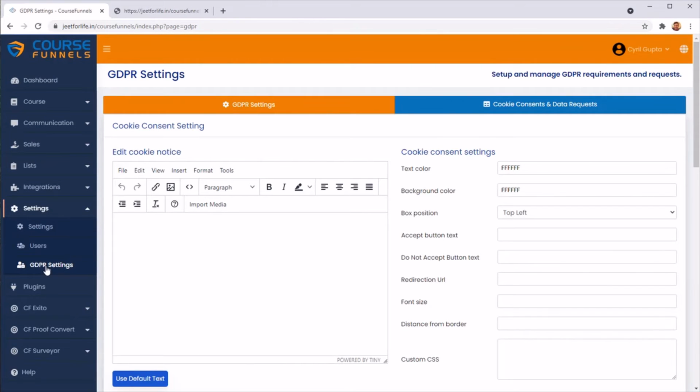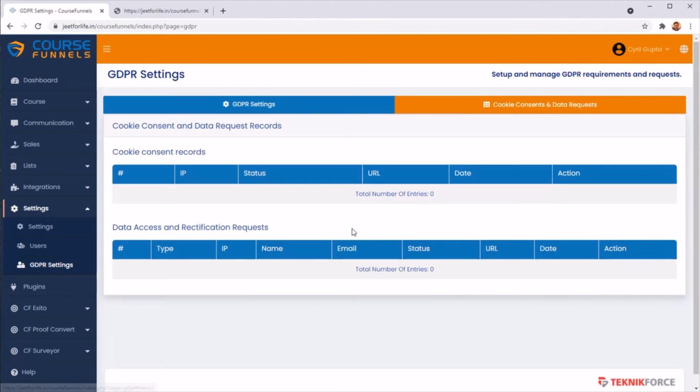So if you are based out of Europe and you are targeting European students, you can use these GDPR settings inside of CourseFunnels to process your GDPR requests. You can have a cookie consent message that people will see, and you can also have data requests. Whenever somebody files a data request, you will get it, and you can process that data request right inside of CourseFunnels automatically. I'm not going to go into great detail to show you how to do that, because there is a separate tutorial for this, but this is also something that is supported by CourseFunnels, and that is something very important. If you want to sell in Europe, you will need this.